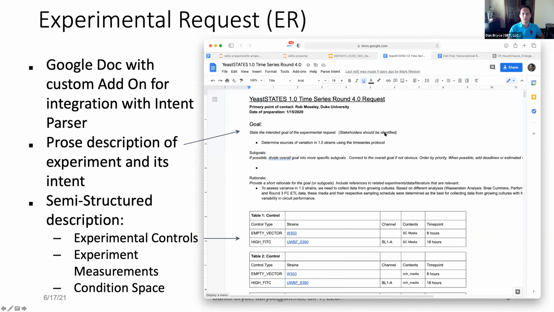Our main user interface here is a Google Doc called the experiment request. We found that using Google Docs was a nice way to get collaboration for free, because we have the ability to add comments, multiple editors at one time for the document, and the ability to add plugins to the Google Doc. I'll talk about one of those in a second that we use.